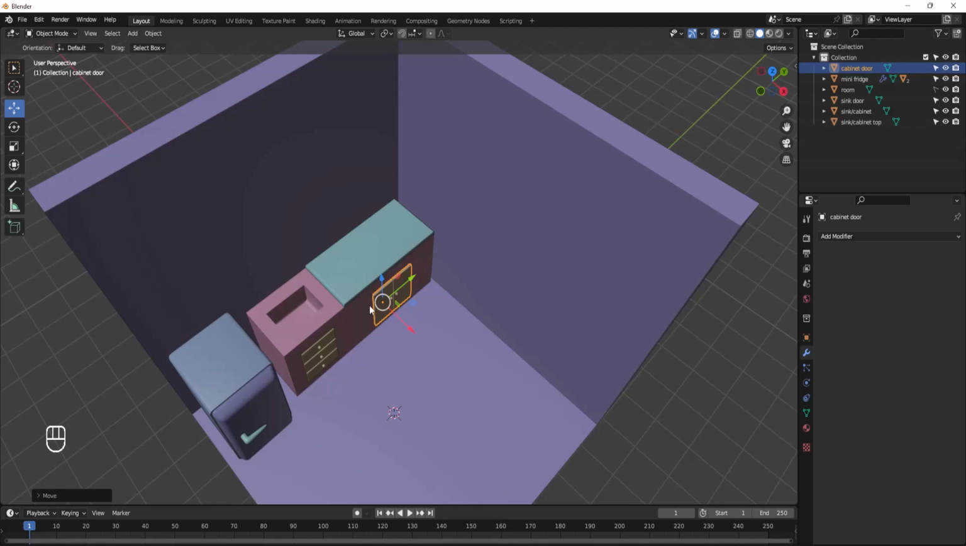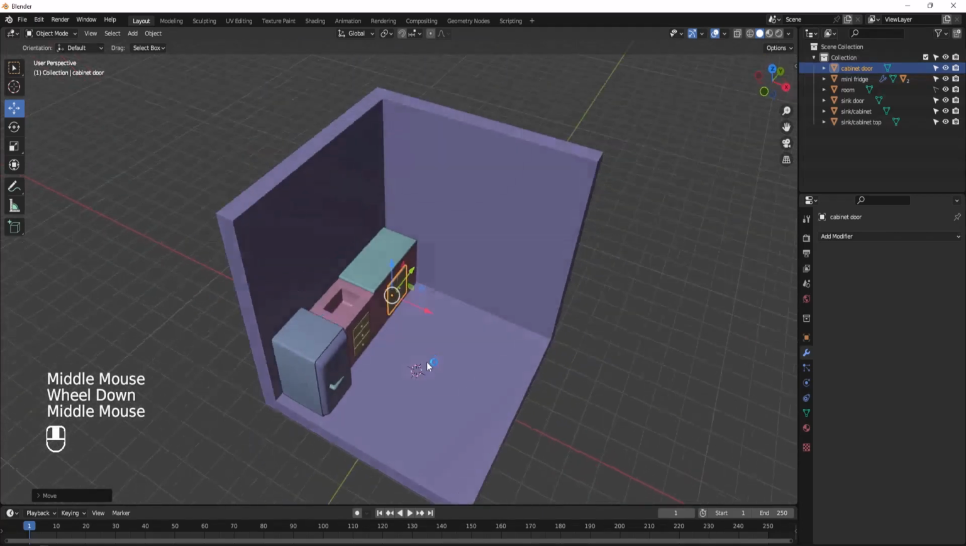Okay, guys, we are done modeling this sink. Let's move on to the next one.